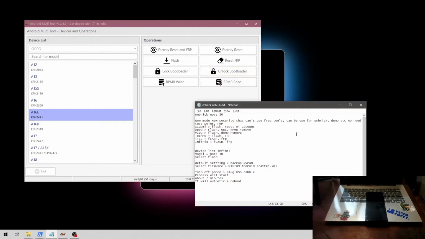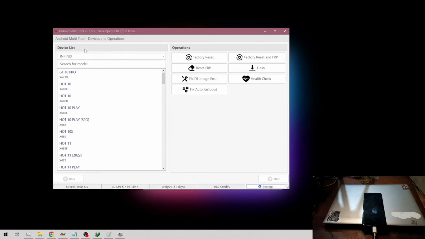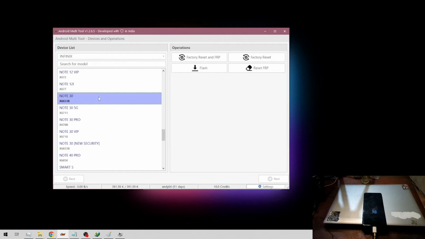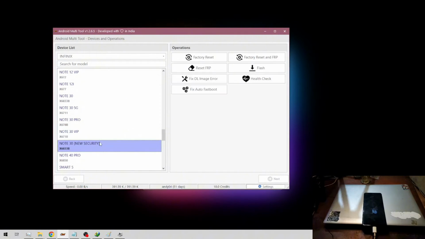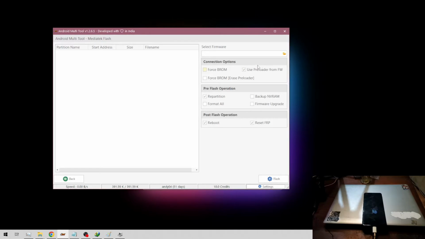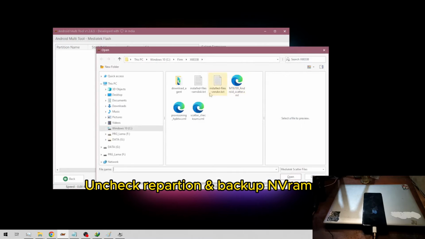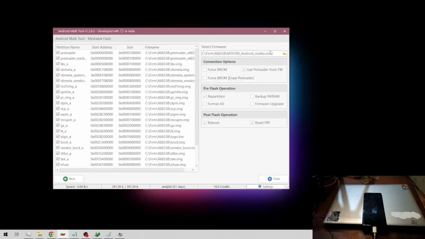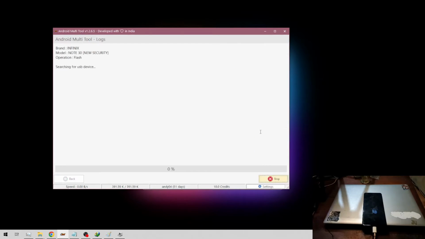Okay, now let's get started. Now let's select device list Infinix and search the model. Let's find the Note 30. So we have the Note 30 and Note 30 new security. Okay, let's try it. Hit the flash button, select the firmware, select the XML scheduler, uncheck your partition and also backup and NVRAM, and hit flash.